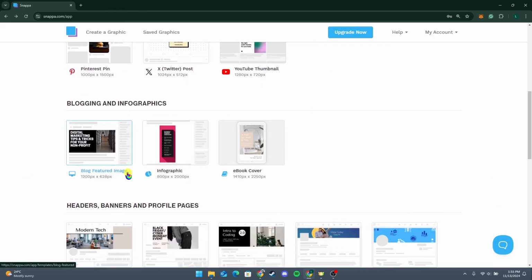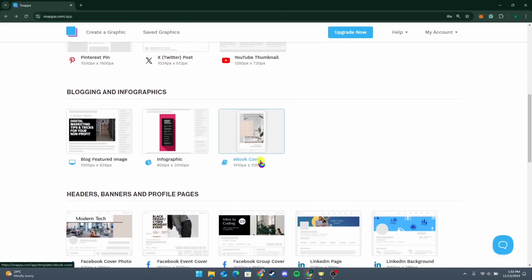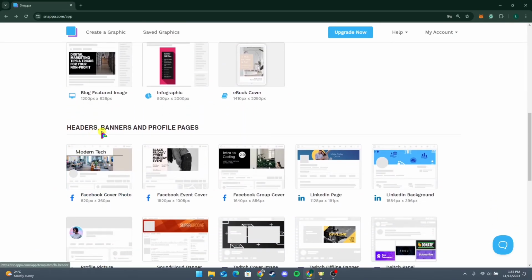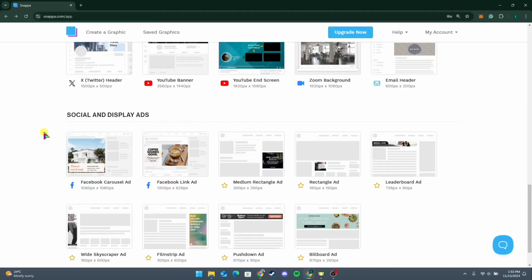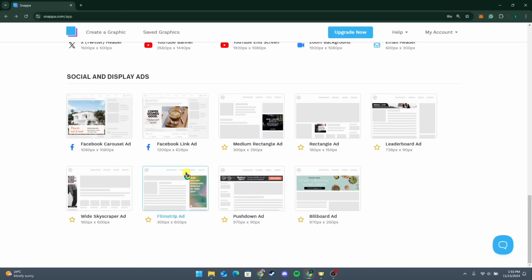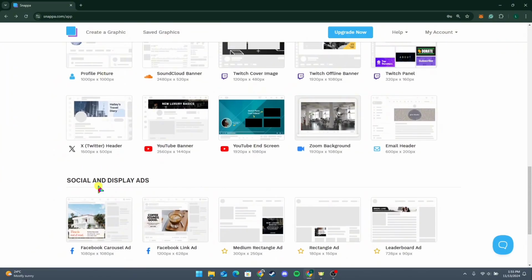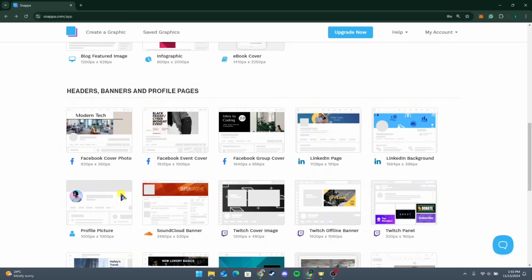For blog-specific templates, if you need an image for the blog. You can also find headers, banners and profile page templates from here. Here, use ad templates for paid ad campaigns on social media or websites. Hover over the template to see the preview or click onto it to view it in more detail.